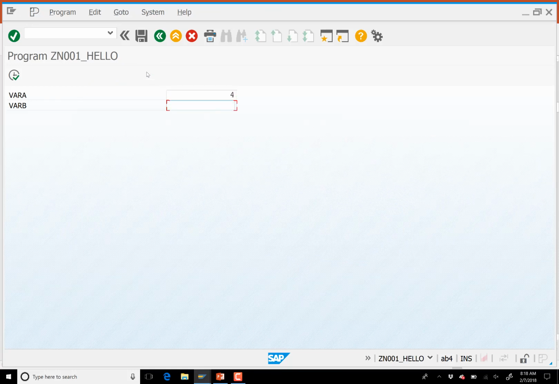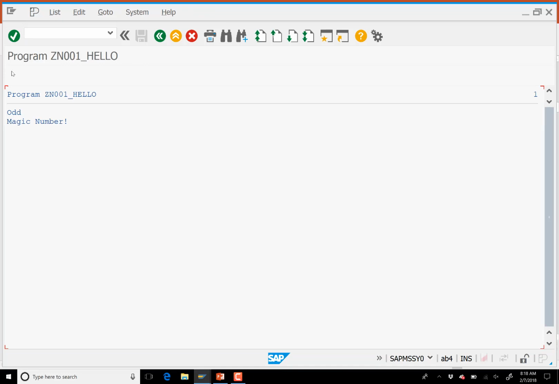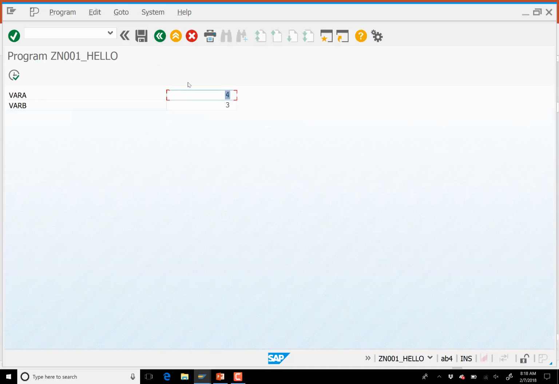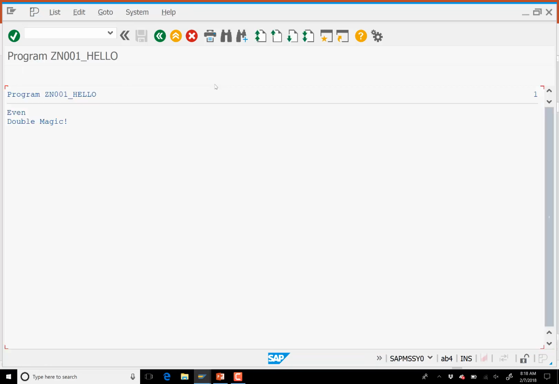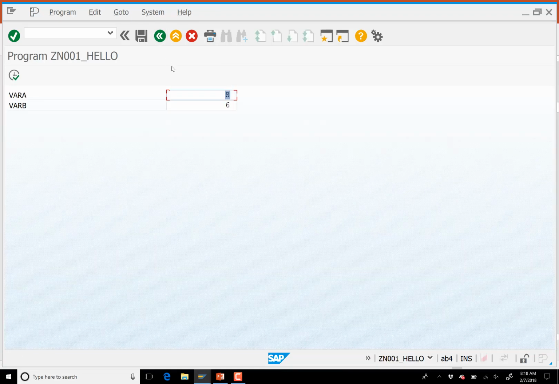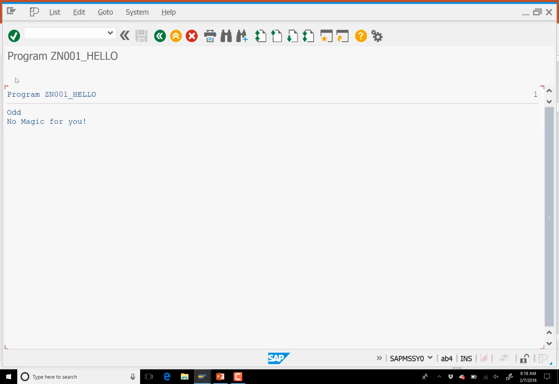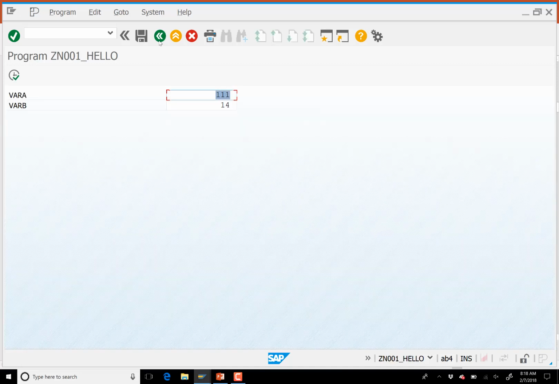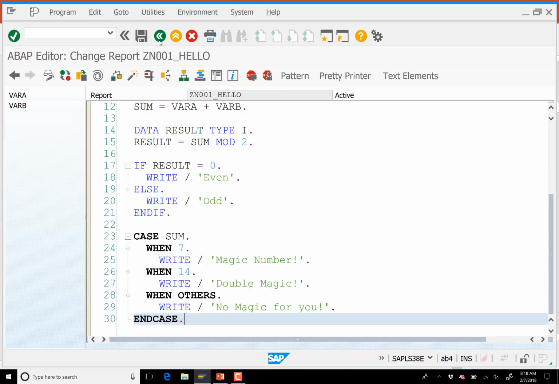So if I put in 4 and 3, I'm going to see that that's an odd number, and that triggered the magic number clause. If I put in 8 and 6, that is even, and it triggers the double magic clause. And if I put in 111 and 14, that is odd and triggers the no magic for you. So at least in terms of the testing I've done to this point, looks like we're pretty good.